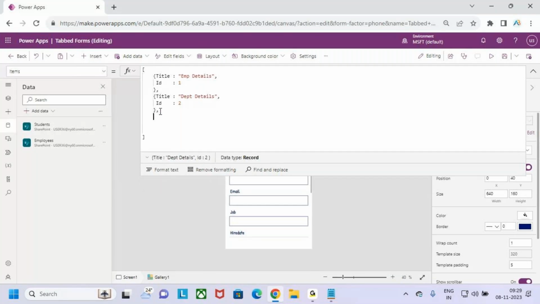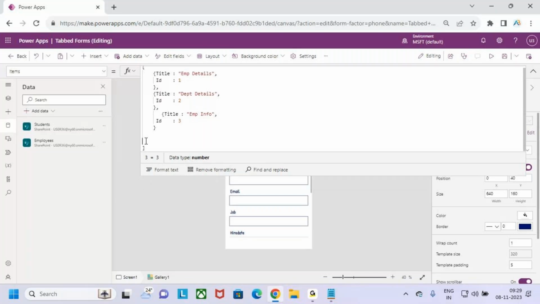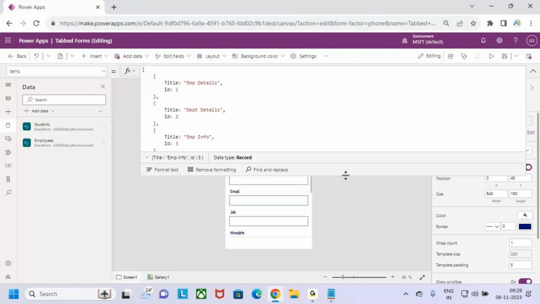Next, copy and paste. One more title I'm keeping here is EMP info. This is the one more button text I want to keep. For this I'm keeping the ID as 3. Once after keeping this, just click on the format tab. Now it's going to format it. Now see here, guys, simple.